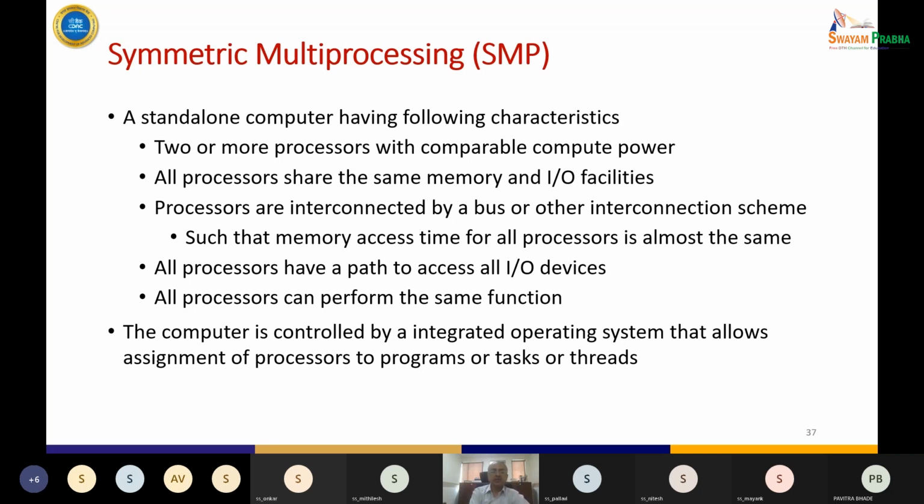How are the processors then interconnected? A common way of connecting them is a bus. I will show that in the diagram in the next slide. Or some other interconnection scheme; some use what is called a switching matrix, something which allows them to talk to each other. That is more important. Now, that word symmetric has a significance: the access time for all processors is almost the same.